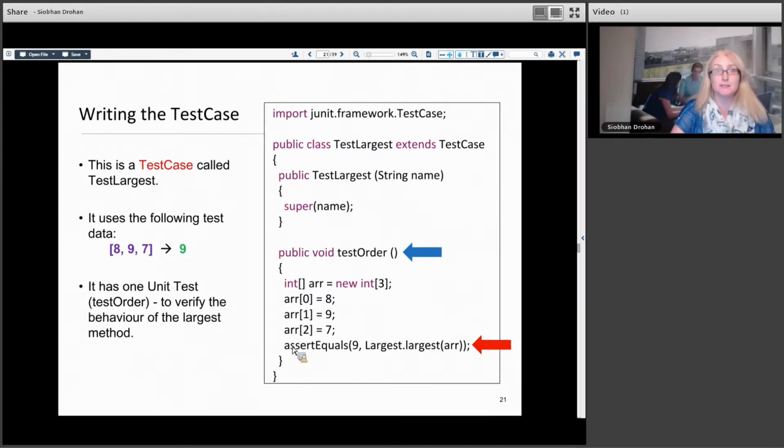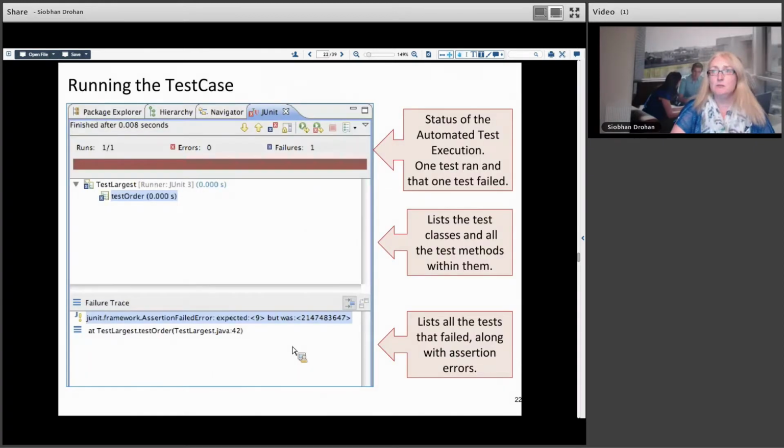So when I run that test case in Eclipse, this is what's produced. This is my JUnit tab. I run my test, the way you do your run as application, this is run as JUnit. Your lab will step you through how you're going to do that today. So I can see that I've got one test class called test largest. I'm using JUnit 3 as the runner because that's the version I'm using. I've got one method called test order in it, and it failed. So it's telling me X there, it failed.